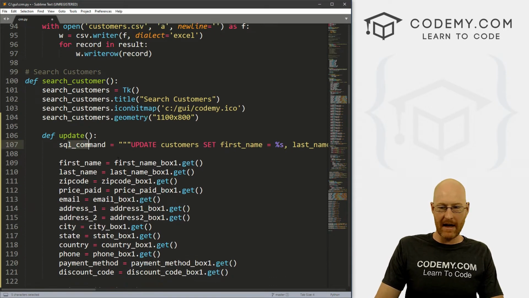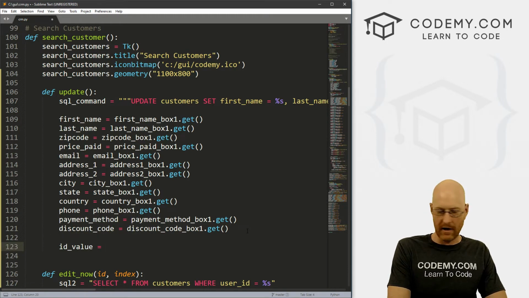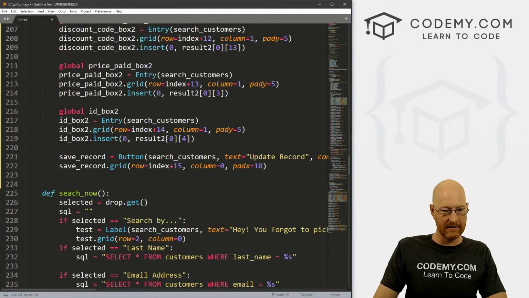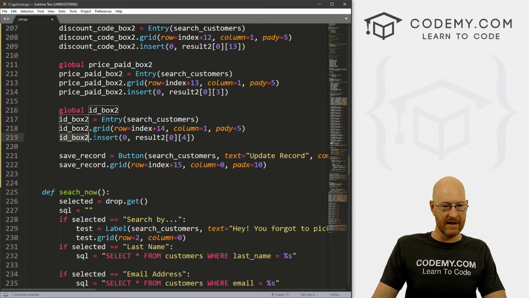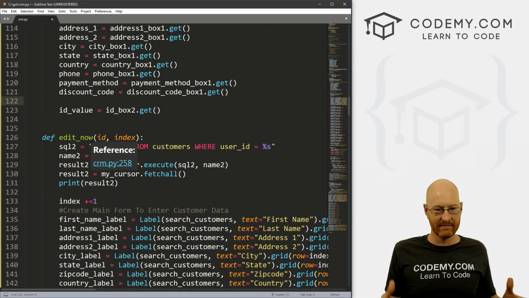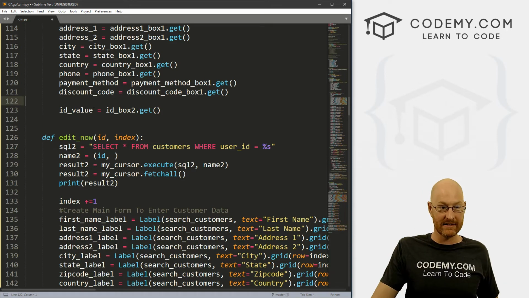Okay, so now we've got all of these variables. So we've got our SQL command. Now we need to put all this stuff together. We need one more thing. I'm going to create a variable called ID value. And I'm going to set that equal to our ID box get. And that is, remember, just this box down here that we created that has our user ID in it. It's actually ID box 2. There we go. Okay, so we've got our ID. That's going to be our where customer or user ID equals this thing, right?